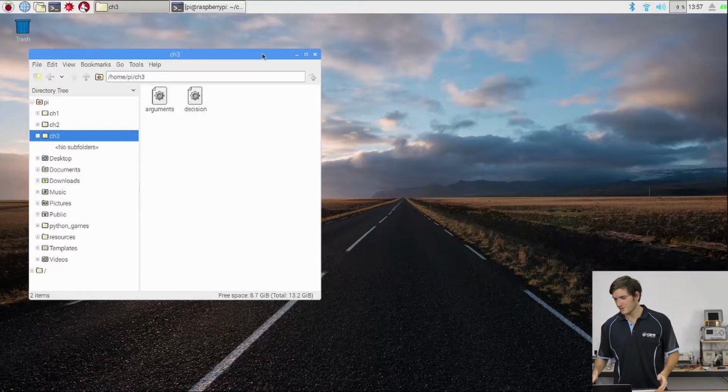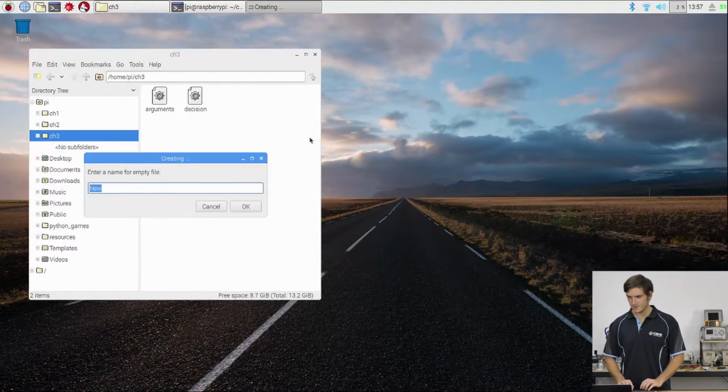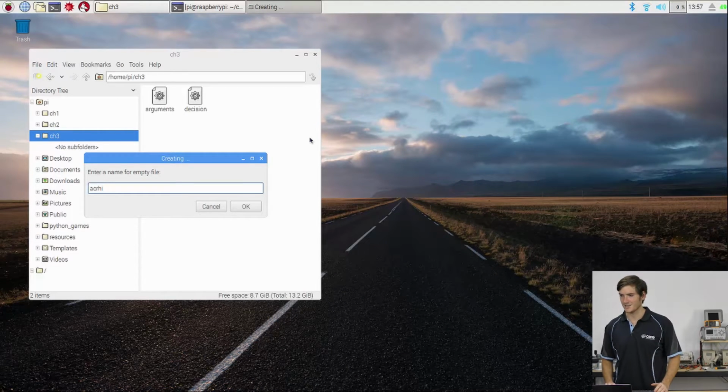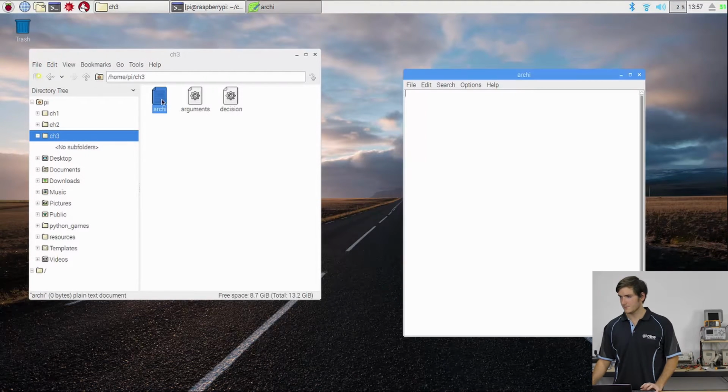Let's get started. In the chapter 3 directory, once again, I'm going to create a new file, and I'm going to call this Archie, short for archive. I won't call it arc because there's already a command called arch, and that has to do with the architecture of the processor that we're using. So I'm going to call it Archie, if I can spell it correctly. There we go. So there's our new empty script.